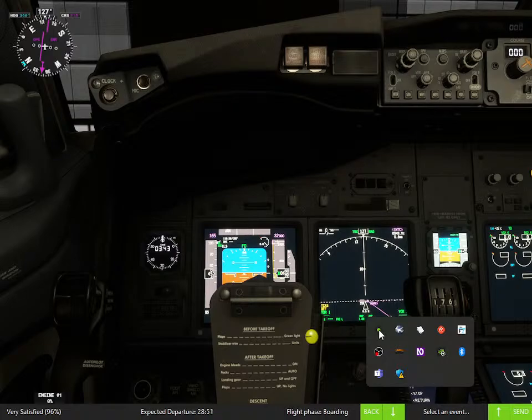Going to release our parking brake. And it tells me. Here we go. Release brake. Parking brake off. Parking brake on. Parking brake off. Parking brake light off. Parking brake is off. Brakes released.